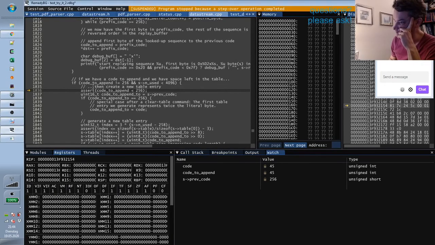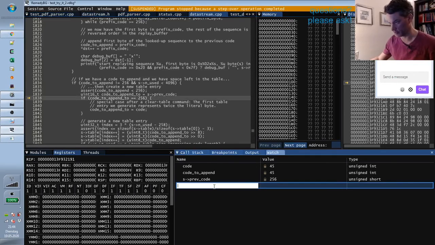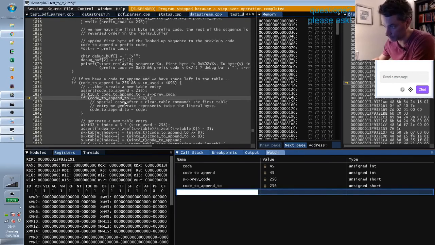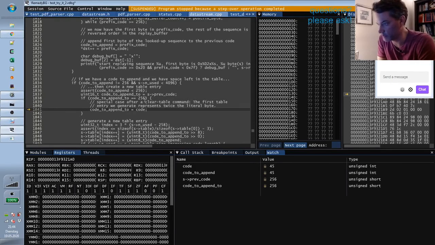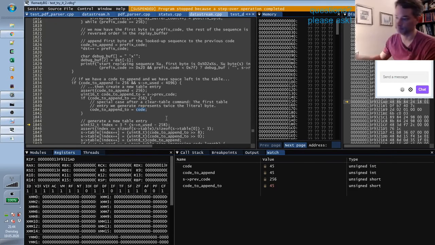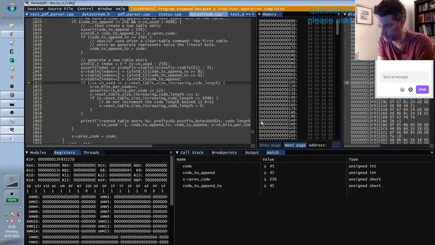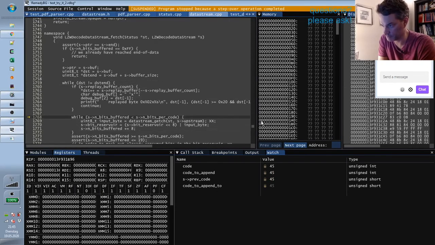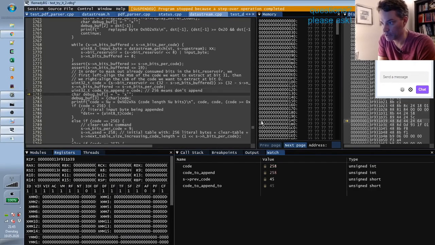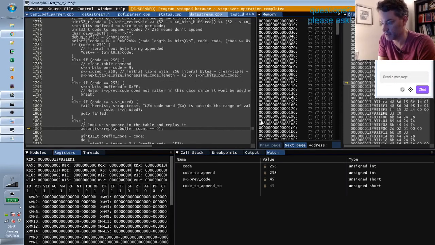Okay, we create the first table entry. Code to append. Let's also watch this. That's right. We do hit a special case where we are not sure if this is actually correct. Oh, maybe this one is wrong also. Maybe this should be code to append. Okay, but that's not the problem here. So far it's fine. Now this is 45, that's also fine. So now we should get the first sequence. Yeah, we do get the first sequence. It's a valid sequence.